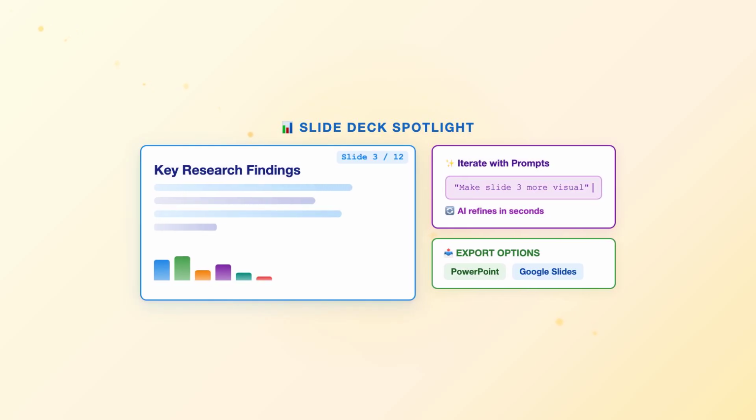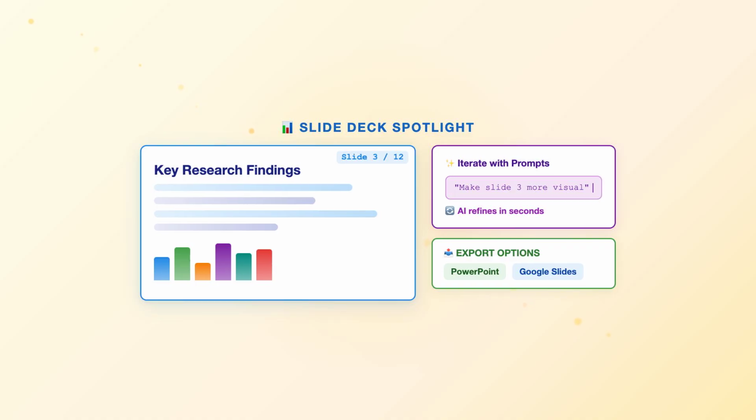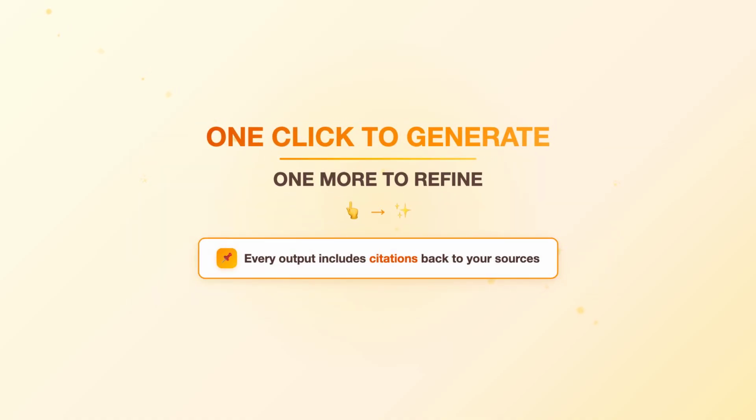Infographics, transform data heavy content into visual graphics. Reports, structured summaries with sections, headers, and citations. Data tables, extract and organize information into structured formats. Every output includes citations back to your source material. One click to generate, one more click to refine.